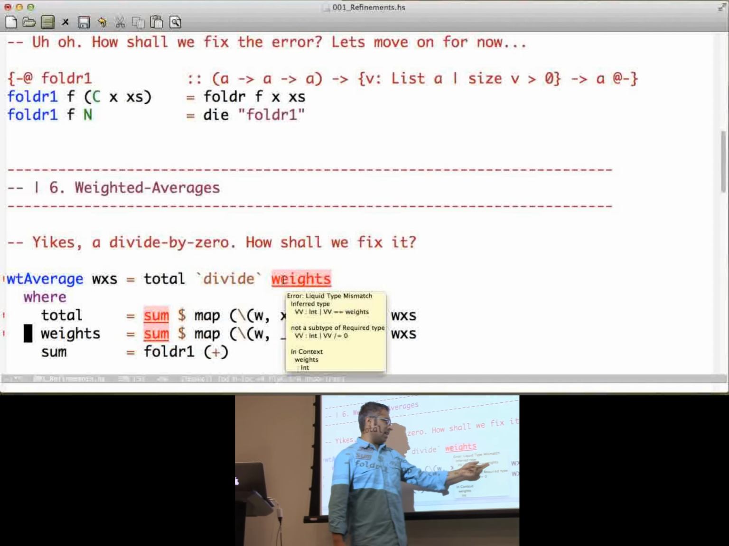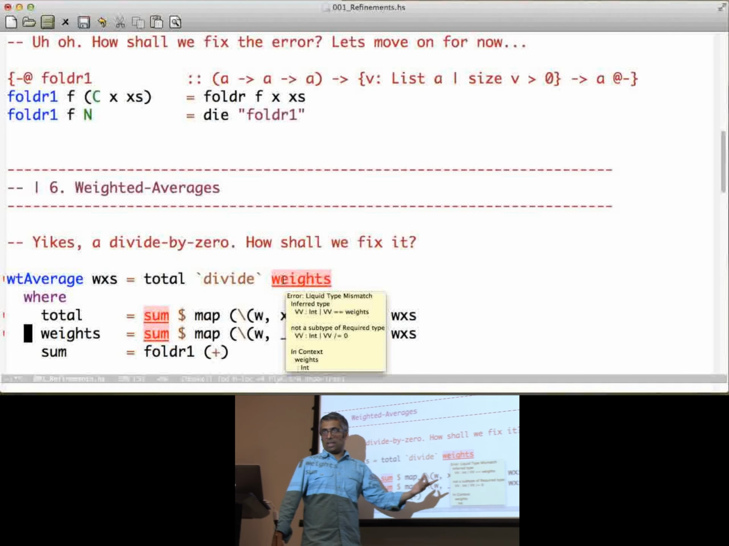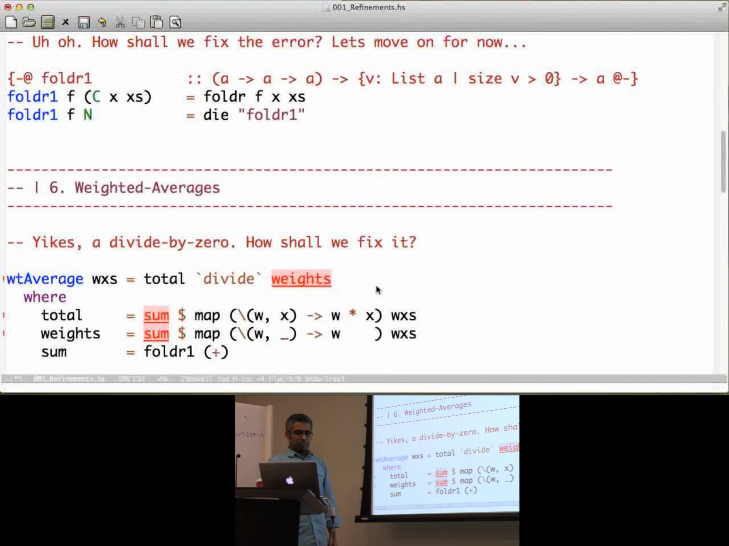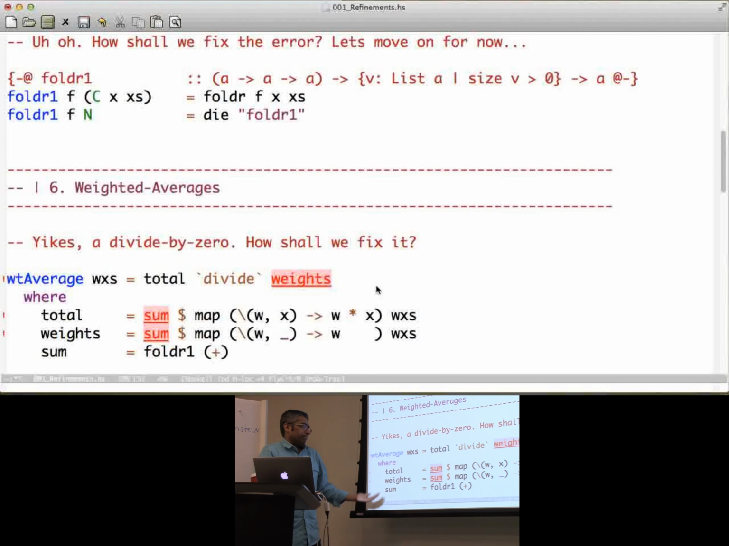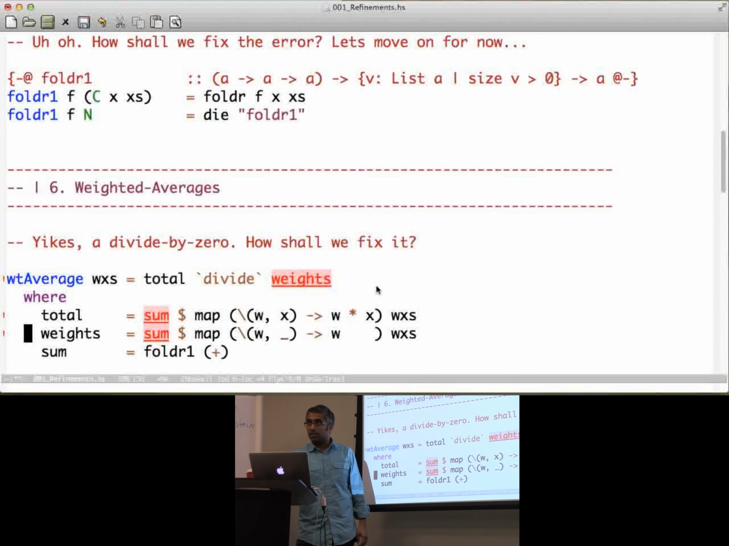It's a value that's equal to weights. That's all I can say. I don't know that it's not equal to 0. Okay, so that's the error. So how do we get it to shut up about this? It's like, no, trust me, it's not going to be 0.